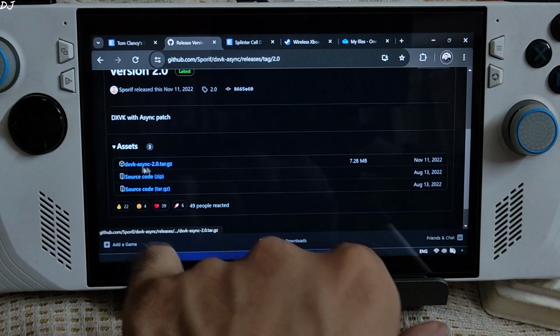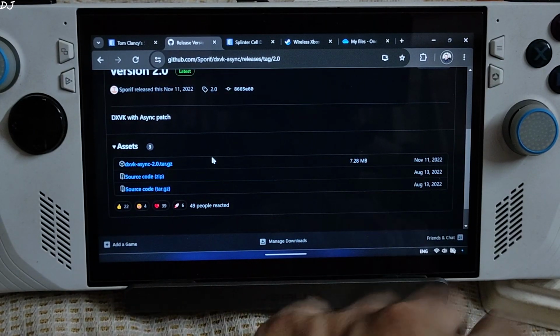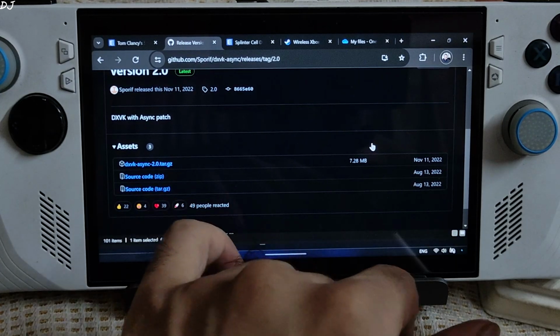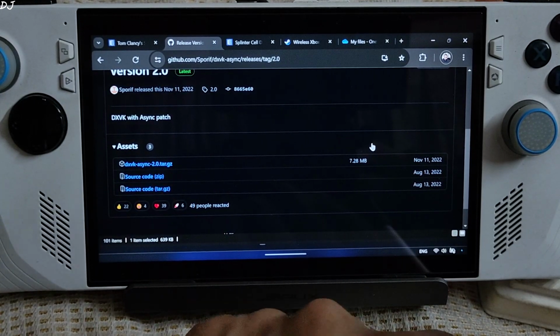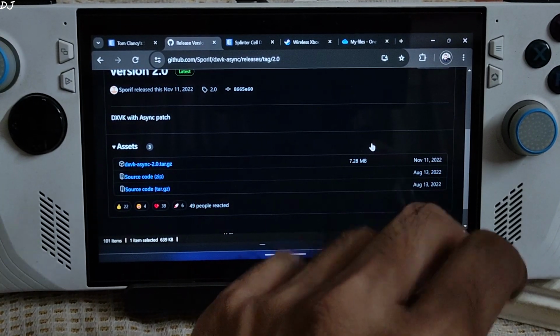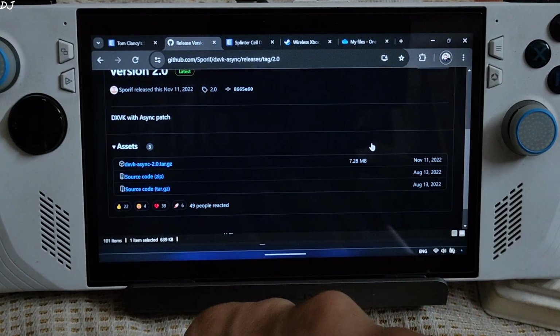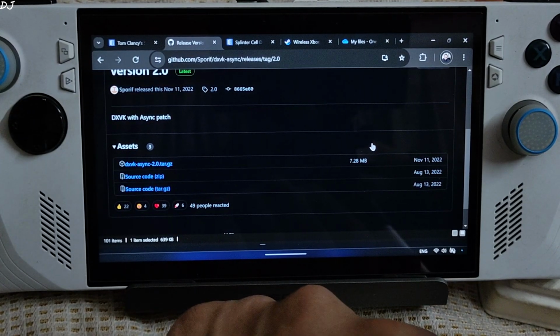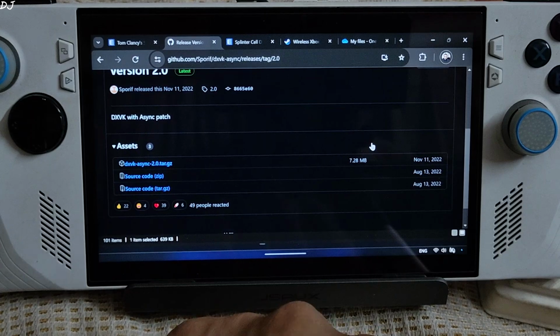Click on the first blue link, tar.gz file. I have already downloaded it. Now the implementation of DXVK Async is not perfect in this game. Occasionally you will see some textures taking a few seconds to load up properly. The more you play the game, the less frequently this issue occurs.